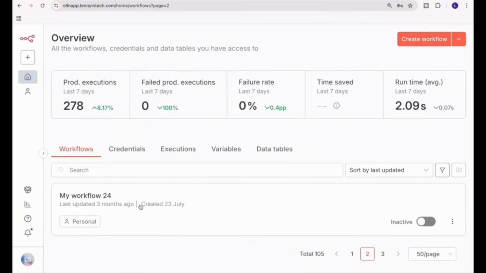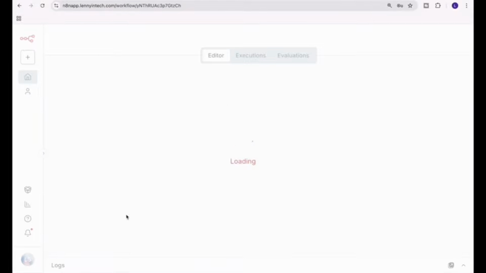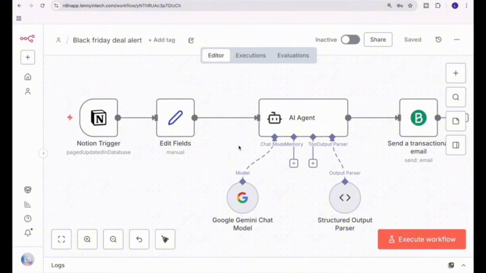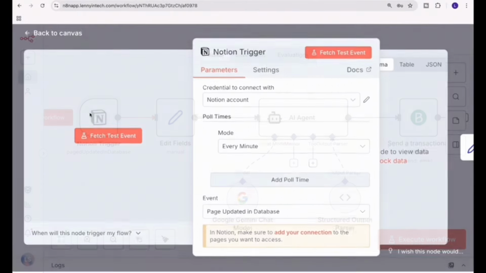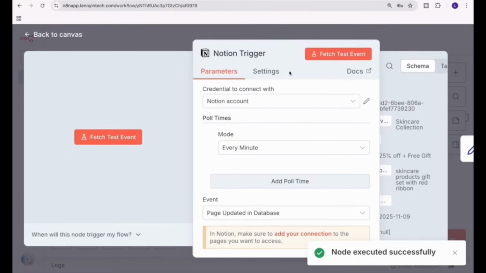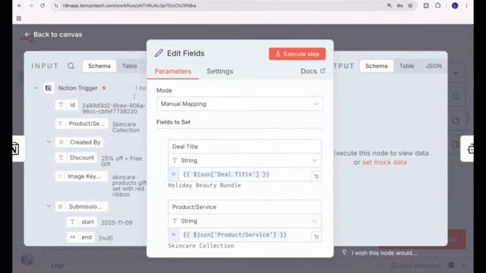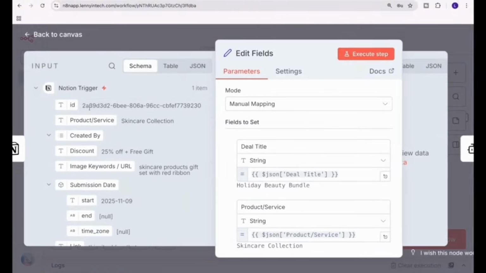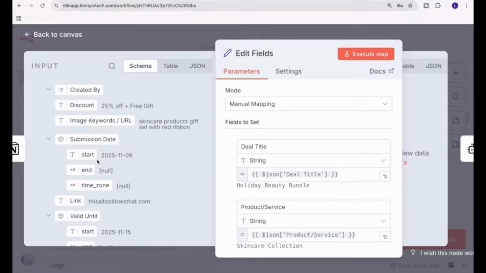Let me show you this example workflow I have in here. I have this Black Friday deal alert workflow that is basically taking data from Notion and then passing it into the AI agent node to do some processing, and then sending the data that is generated to my email subscribers in Breville. So as you can see, if I run this workflow right now, do you see that the data that comes through from Notion contains so many things I probably don't need? Things like the ID, submission date, start time, end time. I don't need all this information for my AI agent node.